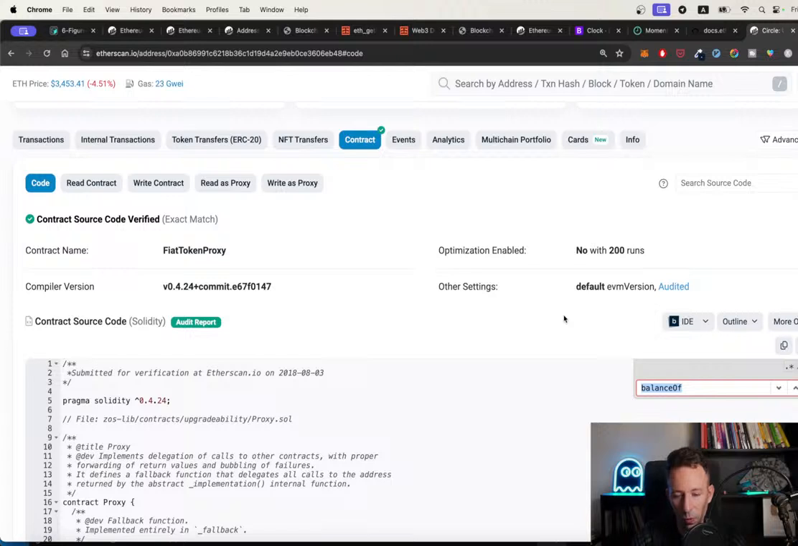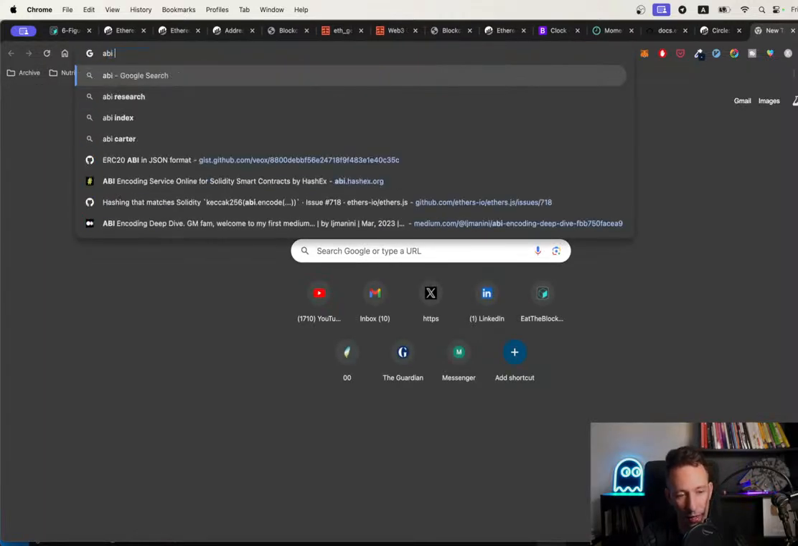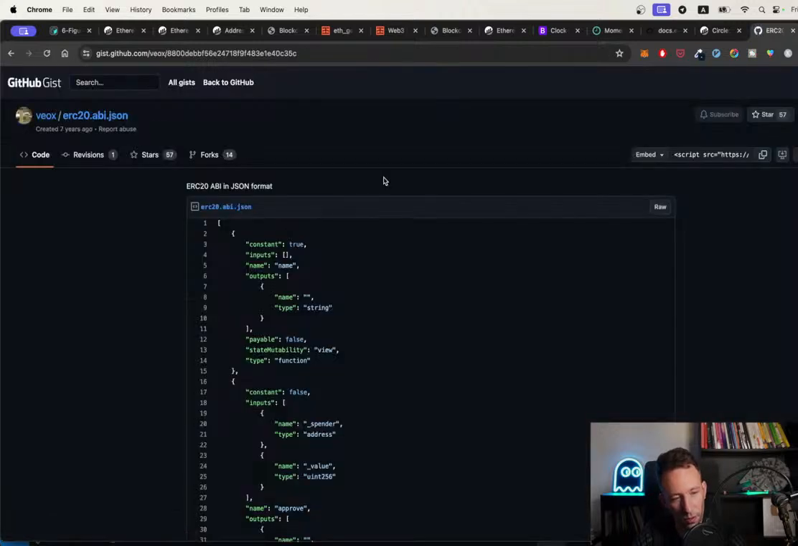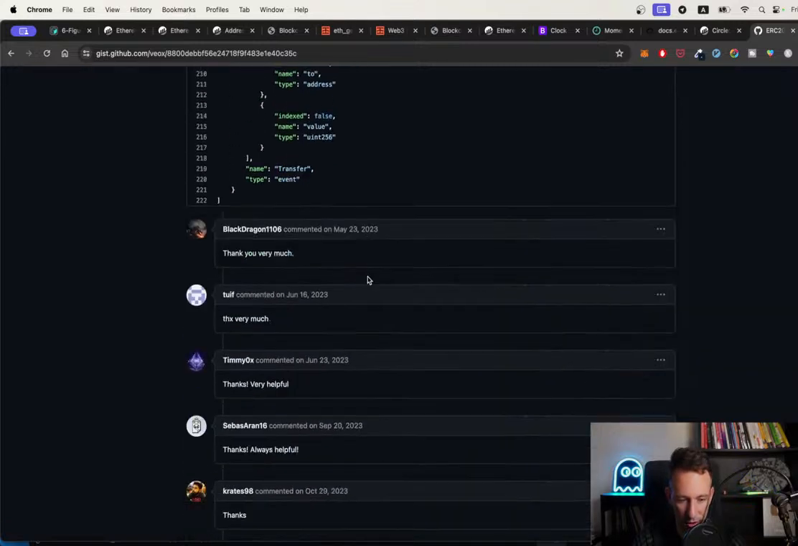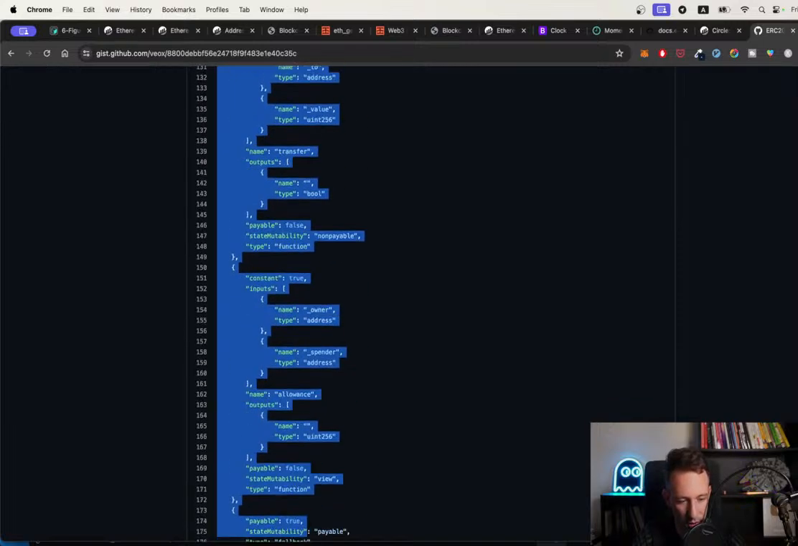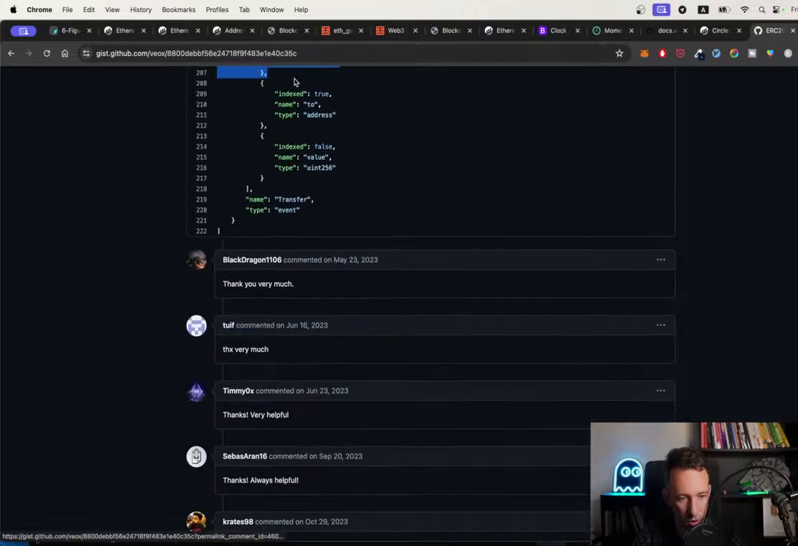So we need to have this JSON ABI, this JSON interface, so that we can interface with the smart contract. And so I already got it. You can just Google it, ABI of ERC20 token, and you will find this. So here, for example, this GitHub gist was enough. So I copied this. Let me see. Where is the copy? I thought, how can I copy? Okay, whatever. Let me do it the good old way.